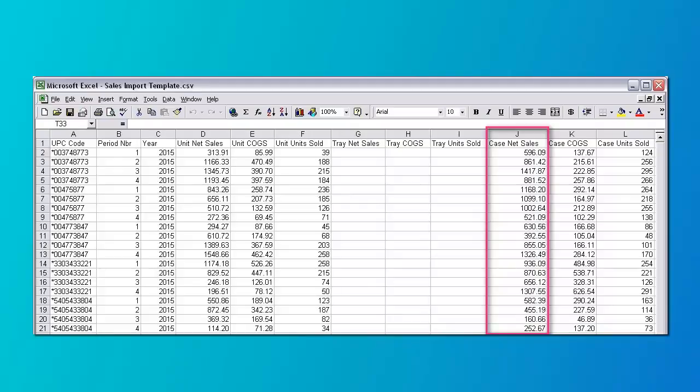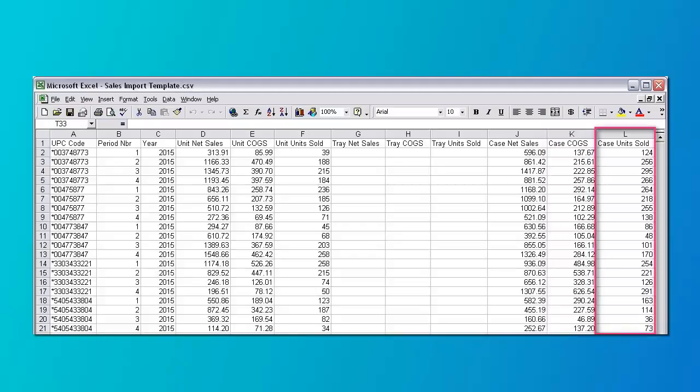Column J is the net sales for the case merchandising style. It can be in any denomination. Since we do sell products by the case, there is sales data for cases. Column K is the total cost of goods sold for the case merchandising style. It can be in any denomination. Column L is the number of units sold for the case merchandising style.